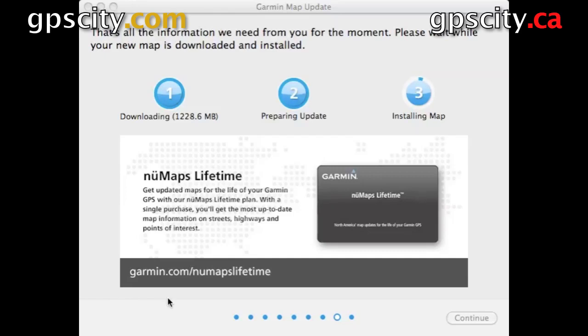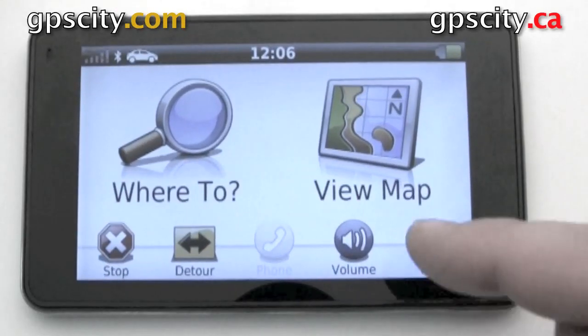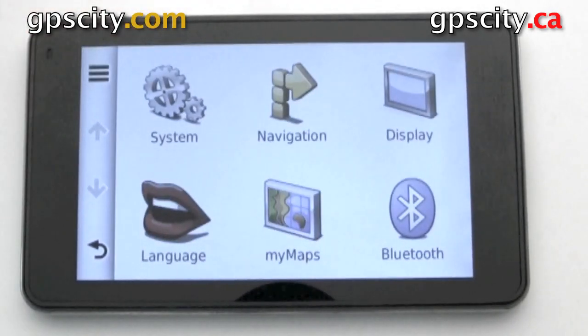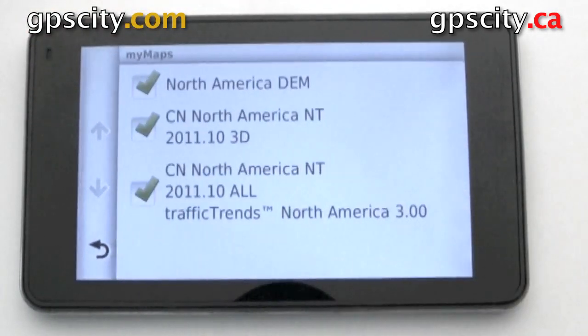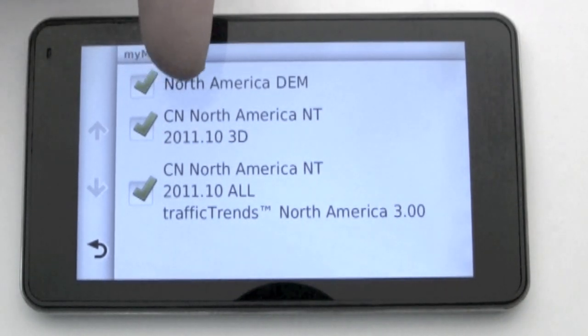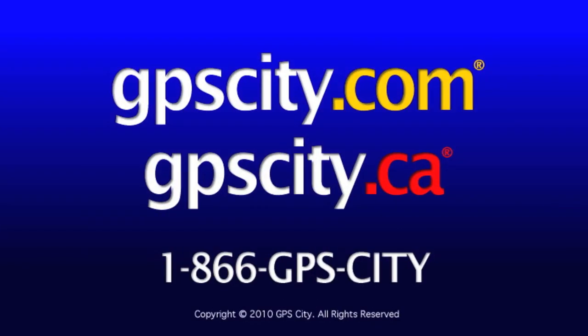Once the maps are installed, we could check the version. Every unit's a little different, so please read your manual. Most units click Tools, then Settings, and then in My Maps or Maps, there's going to be an info button where you could check your version. That was a quick run through of registering your unit and updating the maps with the included lifetime subscription in the LMT models.